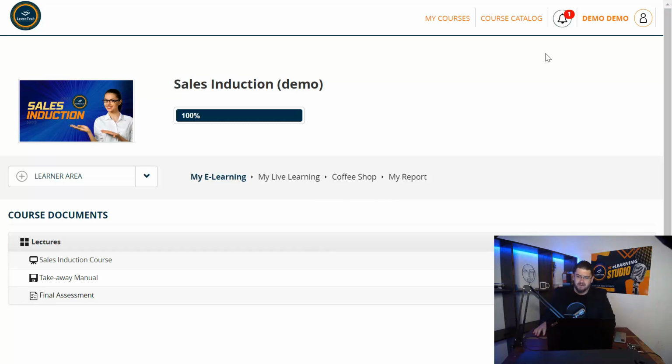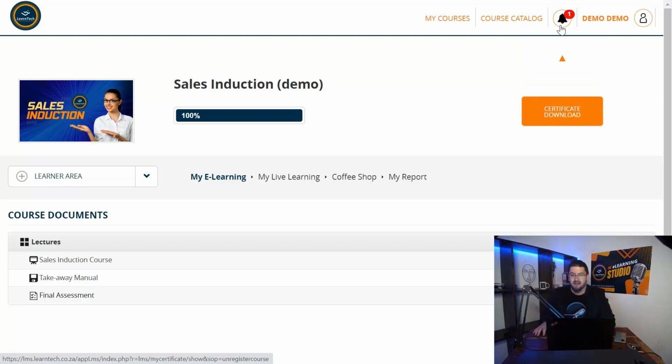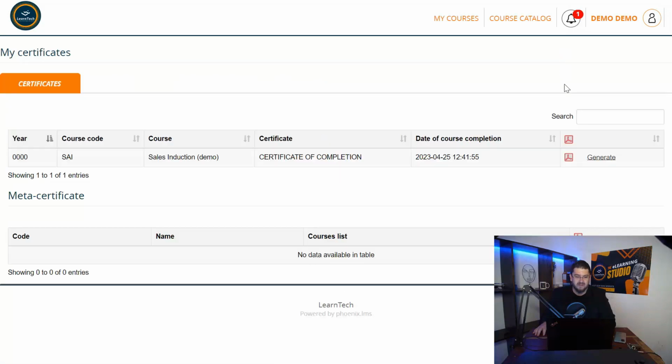Now, you may notice in the top right-hand corner of my screen, I've got a little bell icon that's telling me I've got a notification. And if I mouse over it, it tells me that I've got a new certificate. So here we can see that the sales induction, because the second I pass the assessment, it's released the certificate for my sales induction. So all I would need to do is generate and download that certificate.